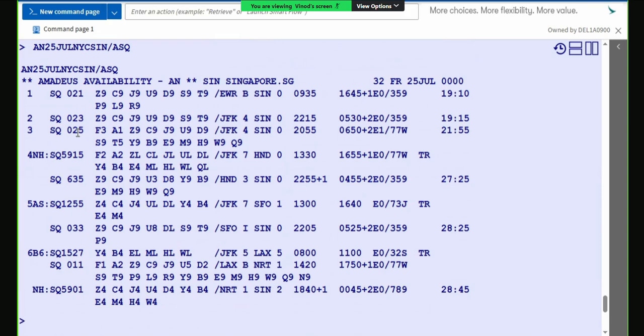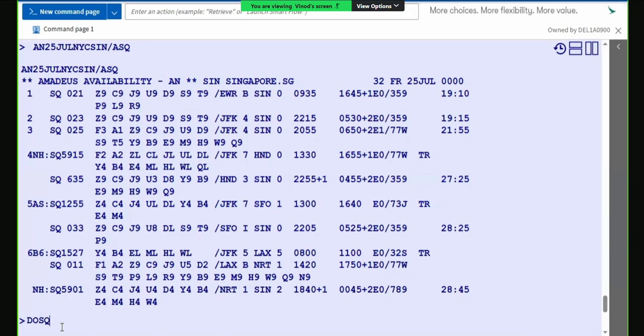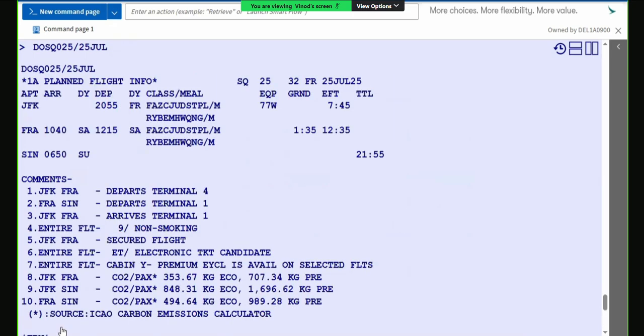No. So in those cases, if you want to check the stop, you have to use a manual command, which is DO, followed by the flight number, followed by the date. DO stands for display operations. For example, SQ025/25 July, where 25 July is the departure date. This manual command is going to give you the same response. So I'll go ahead and use DO SQ025/25 July. It is going to give me the same kind of response. Clear, people, did you understand the time availability display?